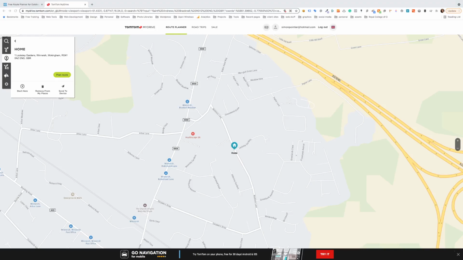Hello everyone, in this video I'm going to try to show you a very quick and simple way to get driving test center routes actually right onto your car without too much effort. You will need a few things to do this.